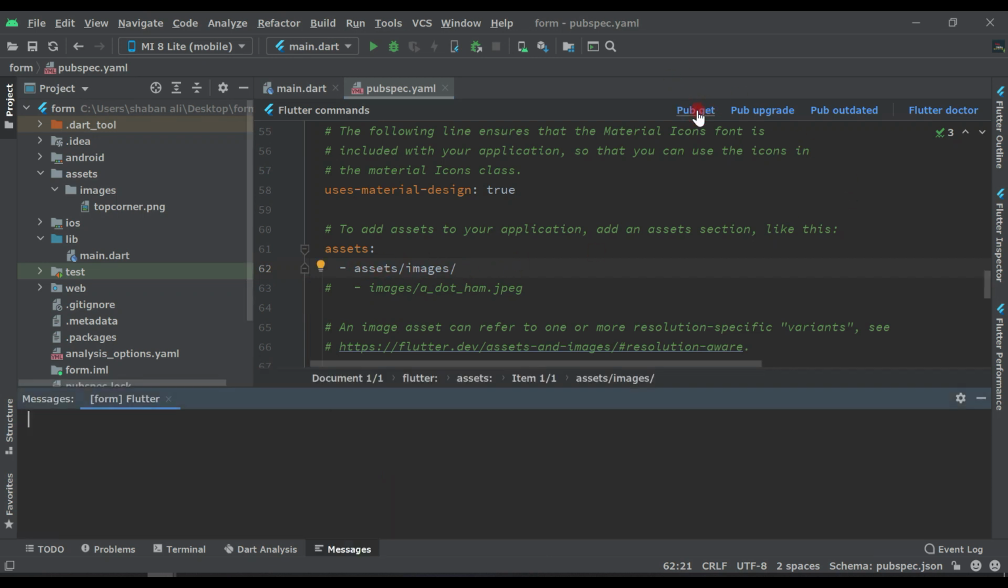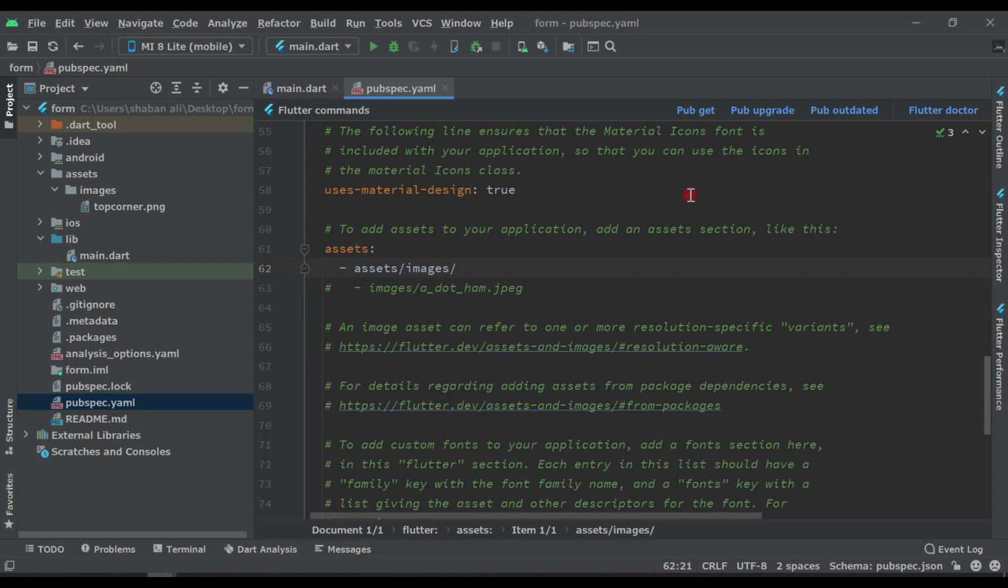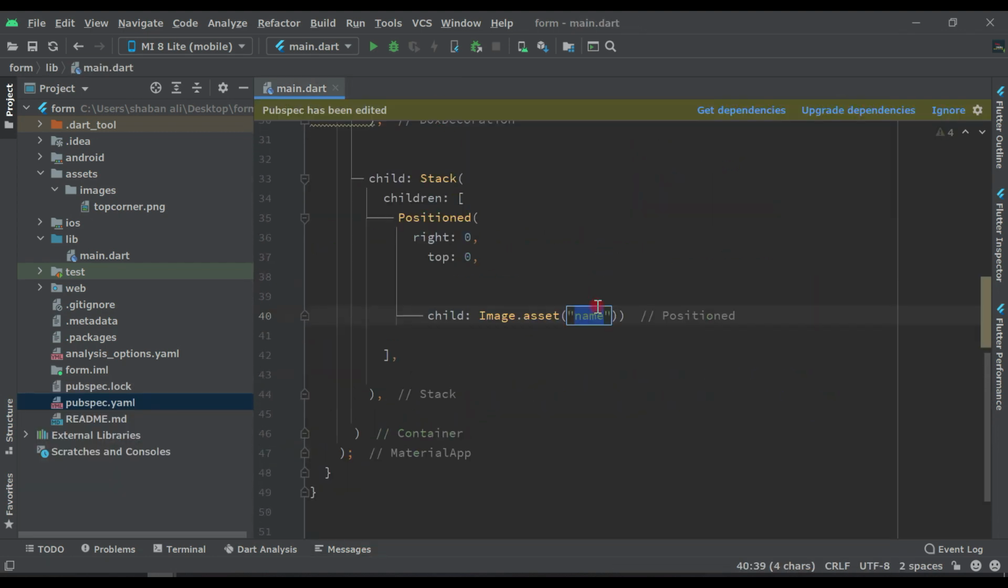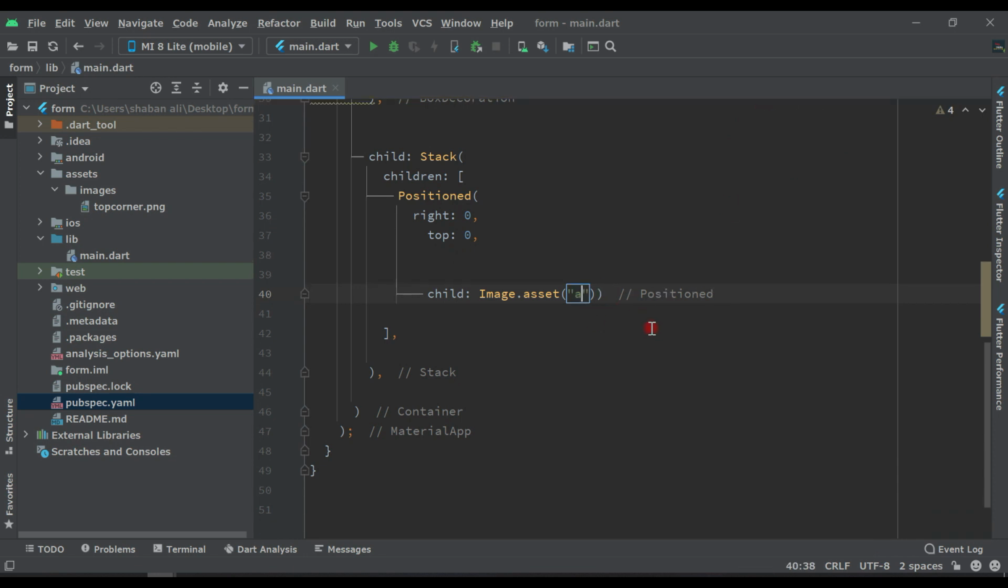Now click on pub get, and this has been added with exit code 0. So now it's successfully added. Close this. Now here we will add, ignore this. Now write here assets folder. Inside the assets folder we have the images folder. Inside this images we have the name top_corner_image.png, and as you can see this is the name, the same name which is here.